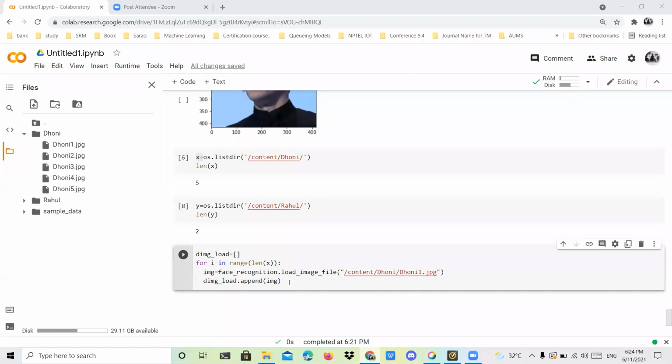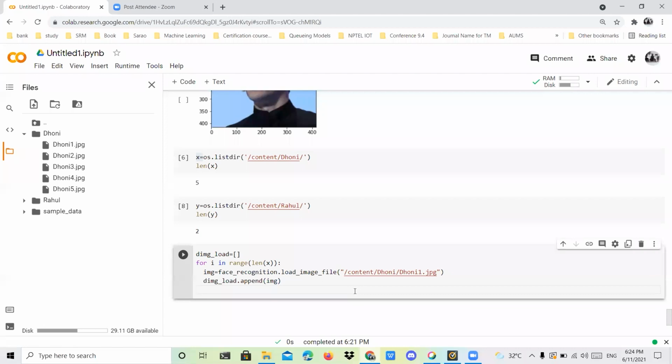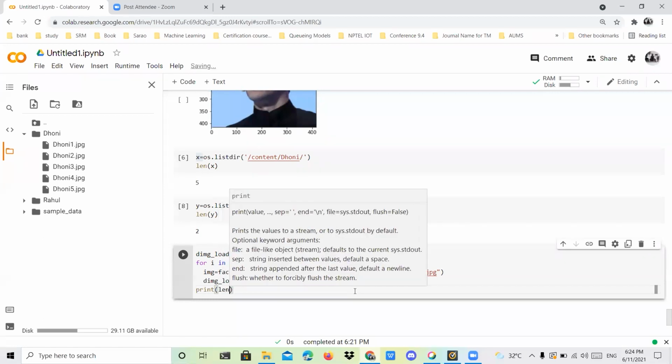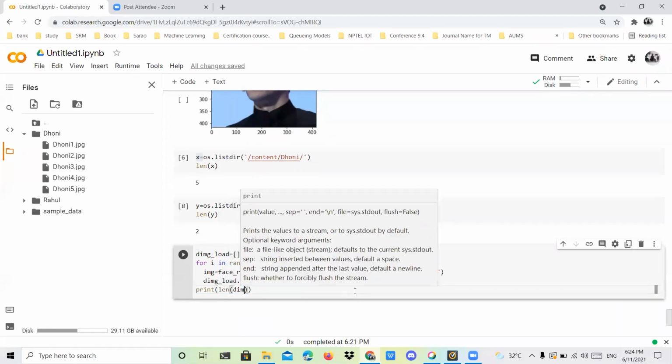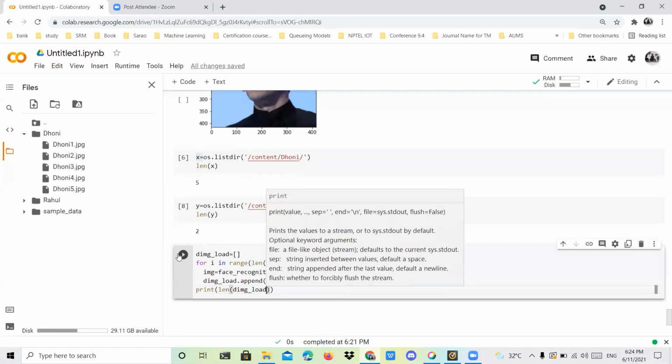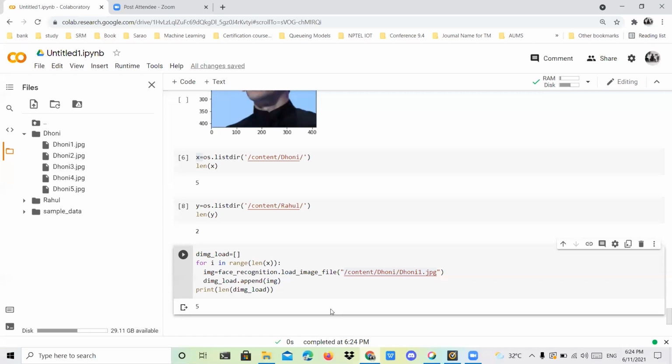Now, you can check whether all the images are loaded into your image_load. That you can also check with print, within brackets the length of image_load. It is 5. So 5 images are available in this array.